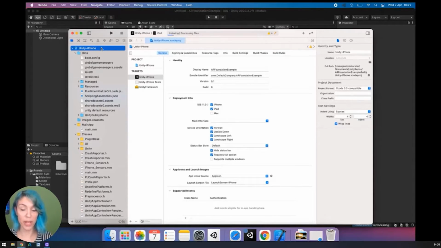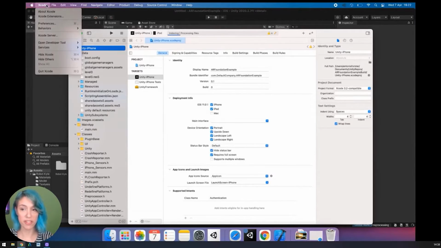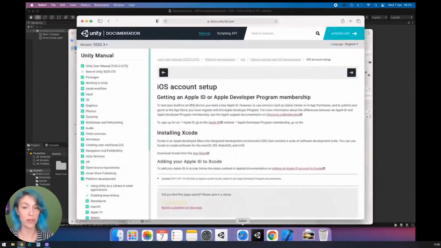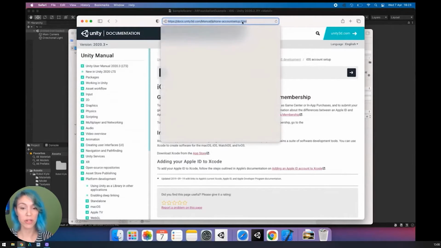In order to build the app, we have to hook up our Apple ID to Xcode. To do this, click Xcode on the very top toolbar, then Preferences, Accounts, the Accounts tab here. There we go. If you don't see your Apple ID in here, you can use the plus sign to add it to your account. If you don't have an Apple ID and you need some guidance about how to get one, or you need more information about installing Xcode or adding your Apple ID to Xcode, then browse to docs.unity3d.com/manual/iPhone-account-setup.html, and then click on the relevant link there for more help.